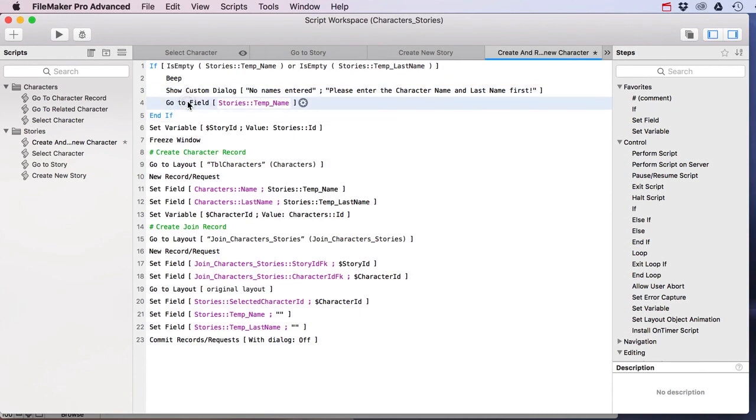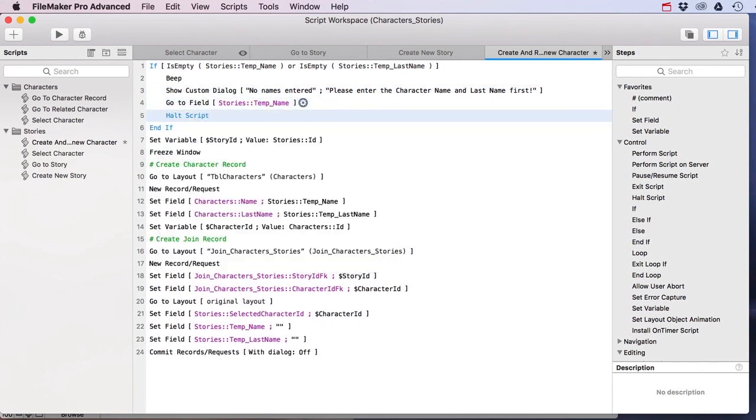And then what we're going to do is we're going to halt the script, because obviously we want to stop at that point. If no name or last name has been filled in, we want to beep, give an error warning, and then go to that field and stop everything, because we need to stop there.